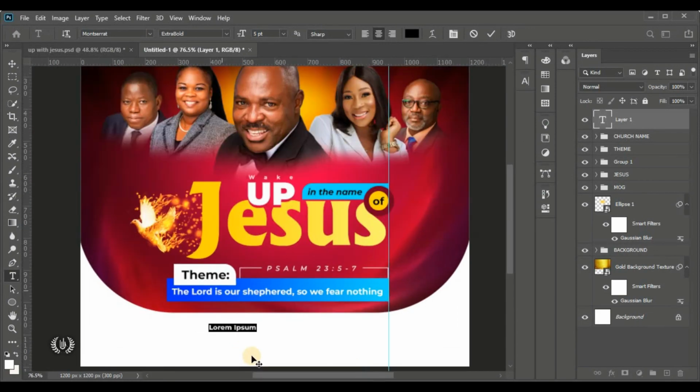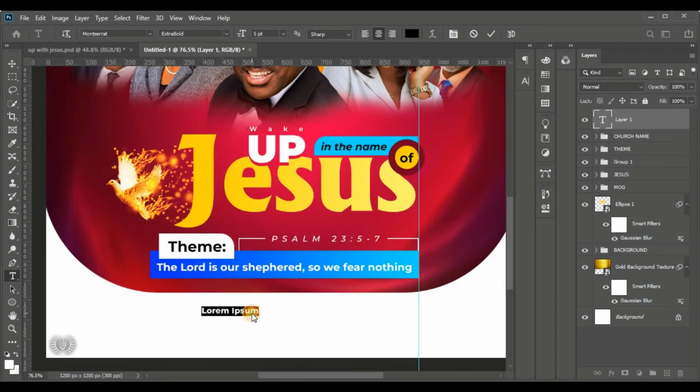I'll hold Alt and scroll wheel, zoom in like that, just to type in. Let me zoom in so that you guys see what is going to happen. I'm going to type in the 18th to 25th. Alright, so I'm going to type in the details. So yeah, catch you guys.